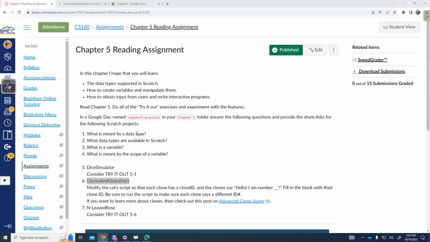So the big question is what is meant by data type. Data is information, and on computers these days there are a lot of different kinds of information. The big types I mentioned the other day: number is a kind of data type. But then there are different kinds of numbers, like whole numbers or integers, or decimals.